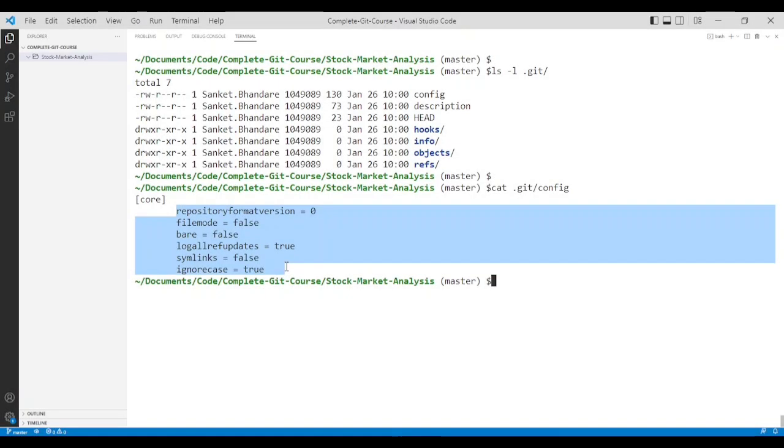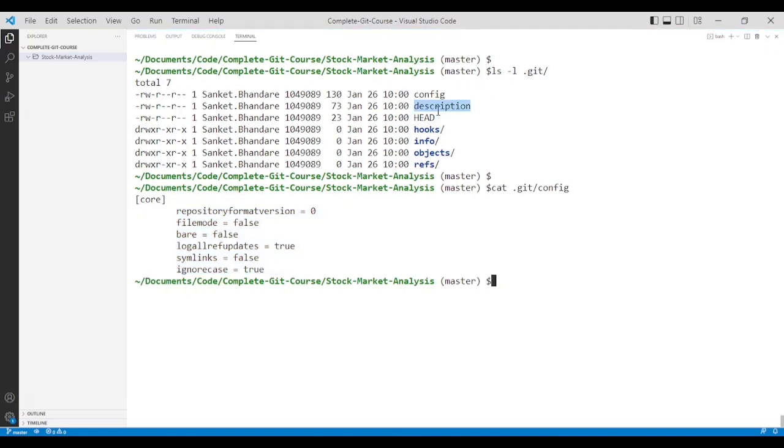So these are the basic configurations that are being initialized with the git init command. The second one is description. If you want to name your repository, then you can do that using the description file. The third important file is HEAD.